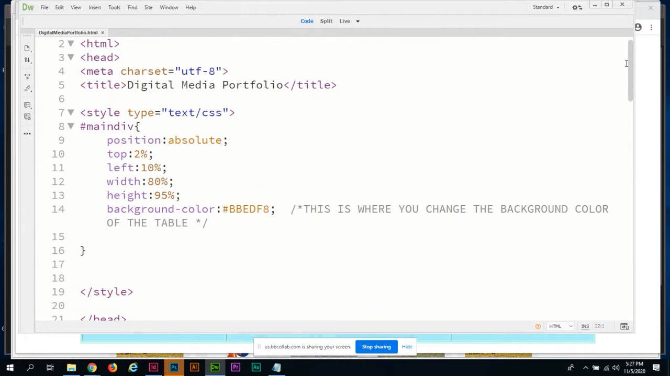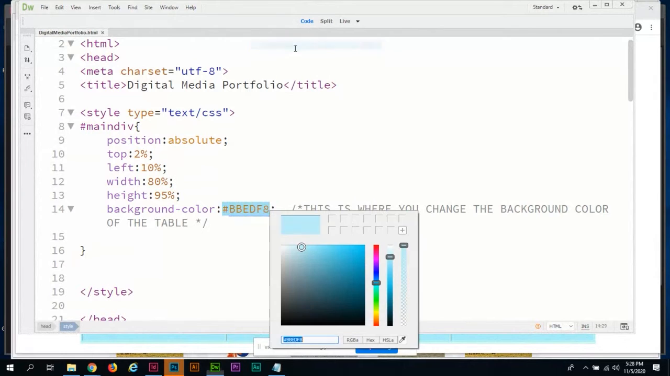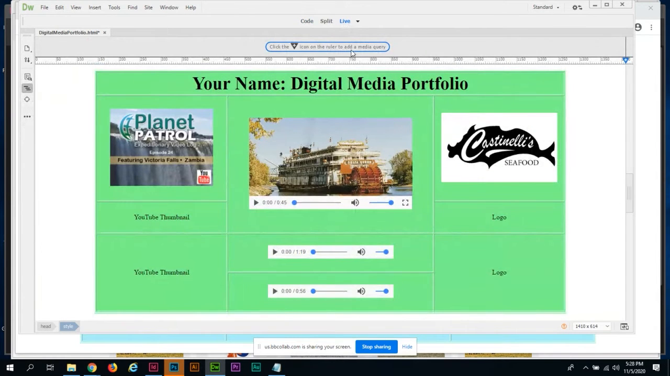Okay. This is where you change the background color of the table. That's it right there. That hash mark and those 6 hexadecimal numbers. Okay. So right now my background is blue, but if I want it to be green, I can select it in Dreamweaver, choose Quick Edit, and I can go find me a green. Okay. And it changes. So that, I want you to change the background color. Okay, but I've got a comment in that file showing you where to go to find it.